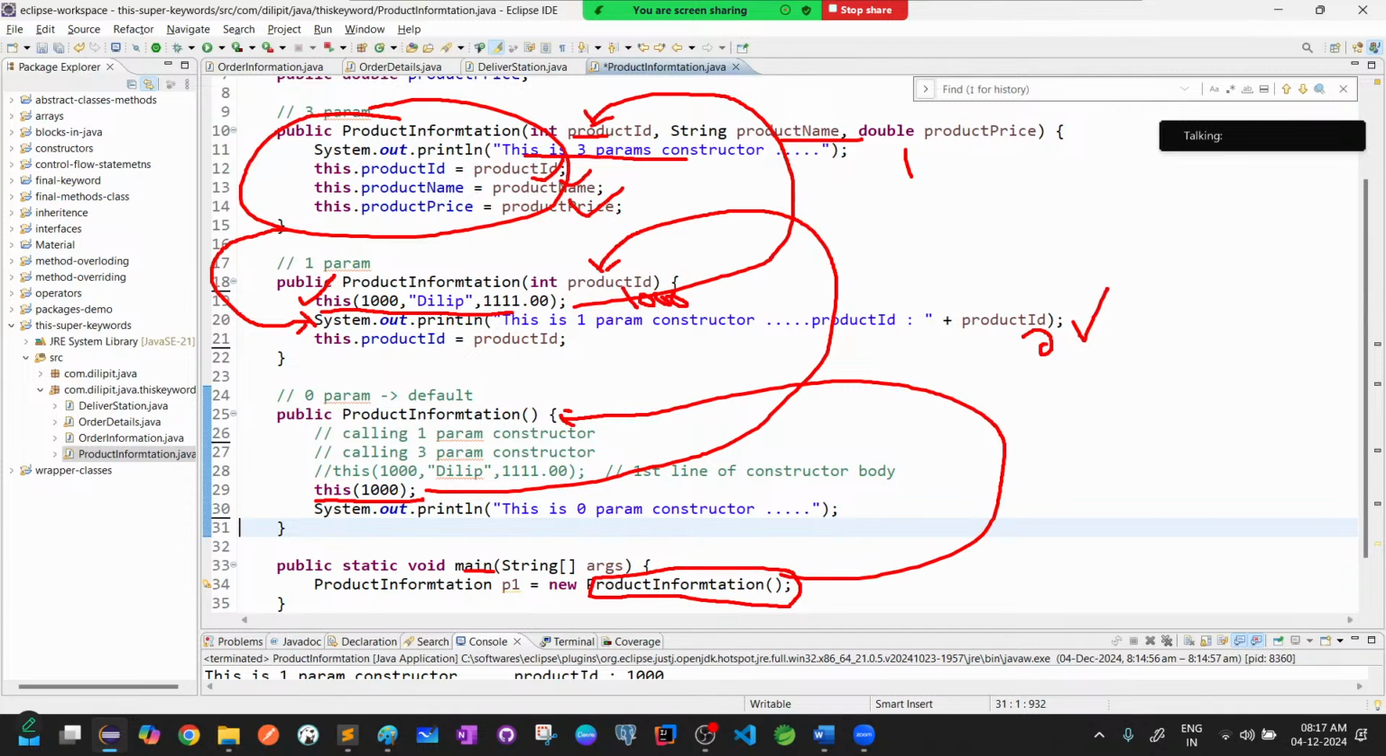Line number one and line number two. And whatever 1000 value you passed, that 1000 is initialized here. And then this constructor execution also completed. Then again it will come to this line. So now this line will become the third line, and you will see this output. So in the first line you will see the three parameter constructor, then the second line, then the third line. So it's all execution flow. You know how it will happen.